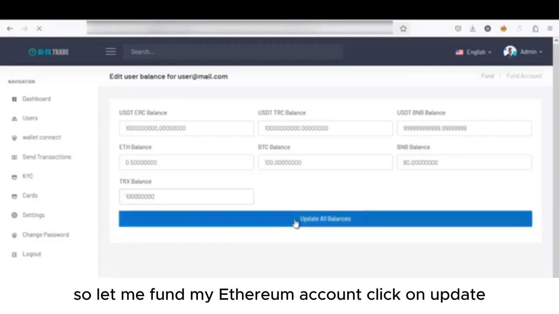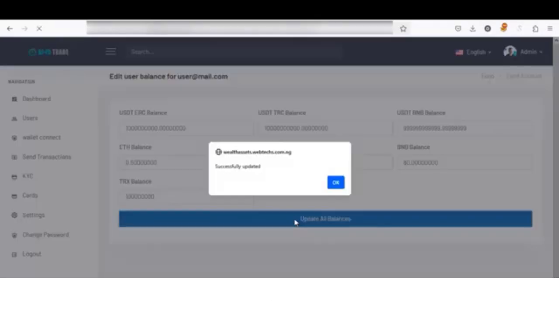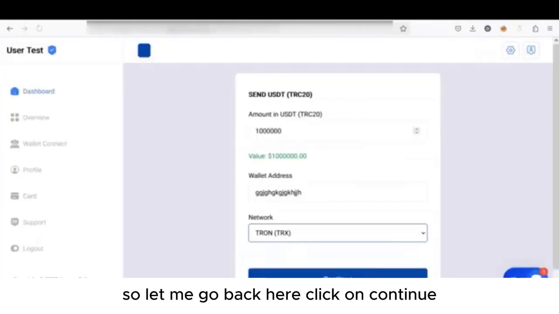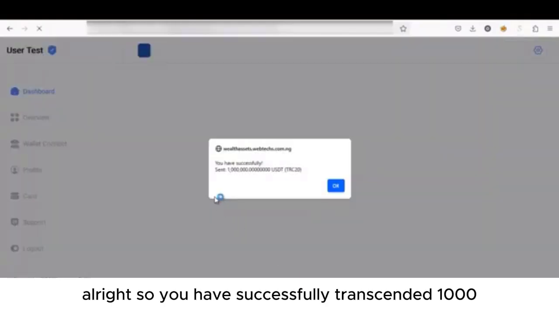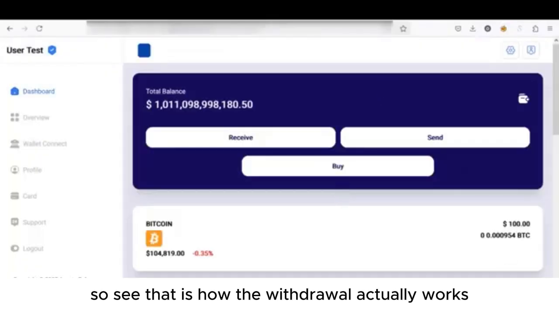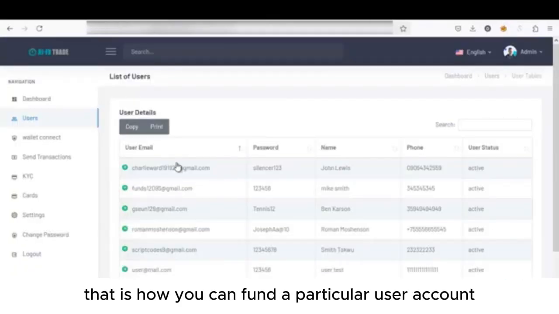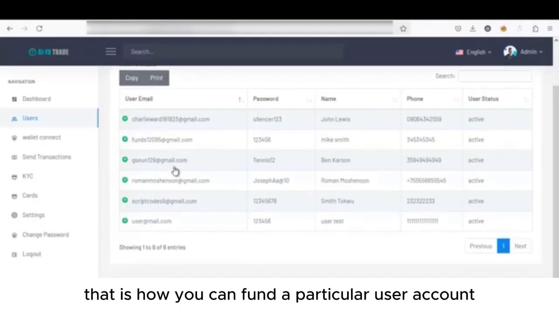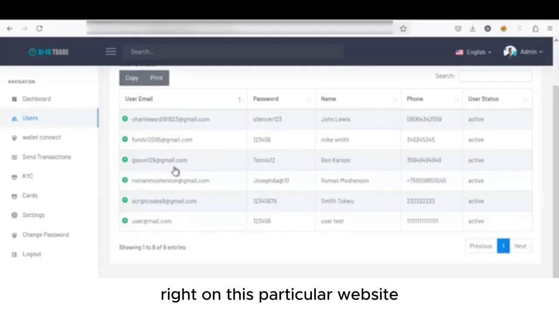Click on update. Alright, successfully updated. So let me go back here, click on continue. Alright, so you have successfully transferred 1 million USDT TRC20. Alright, so see, that's how the withdrawal actually works. As you can see, that's how you can fund a particular user account right on this particular website.